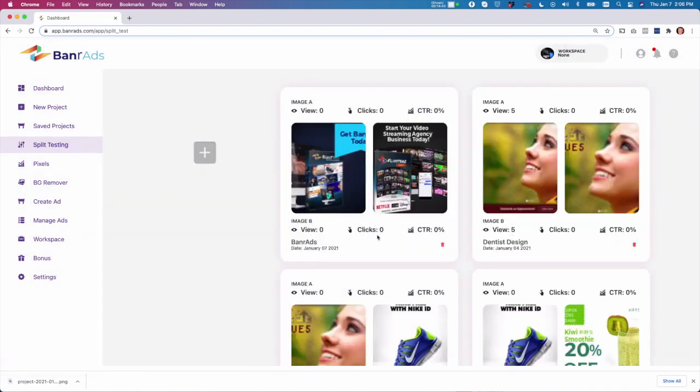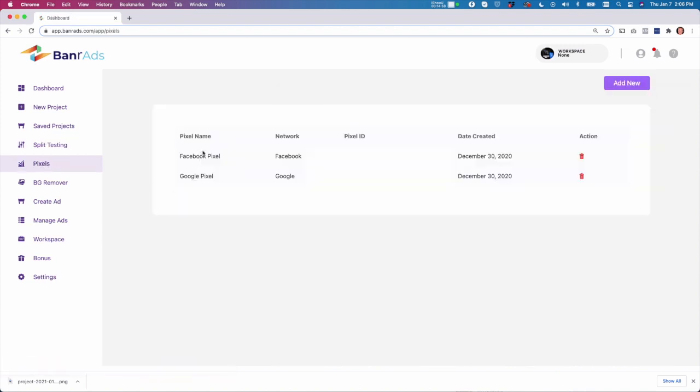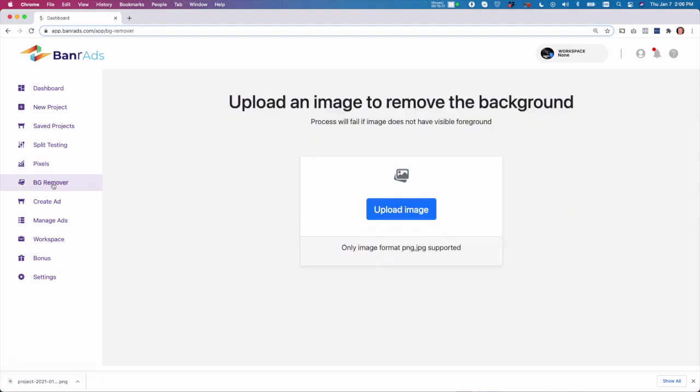Okay, so it will now test how many times image A and image B is getting views and clicks. So you can actually see which is performing better than the other, right? So that's what you can do here. You can add your pixel codes. So for example, your Facebook pixel or your Google pixel, put your pixel IDs in there, and you can add new ones here.